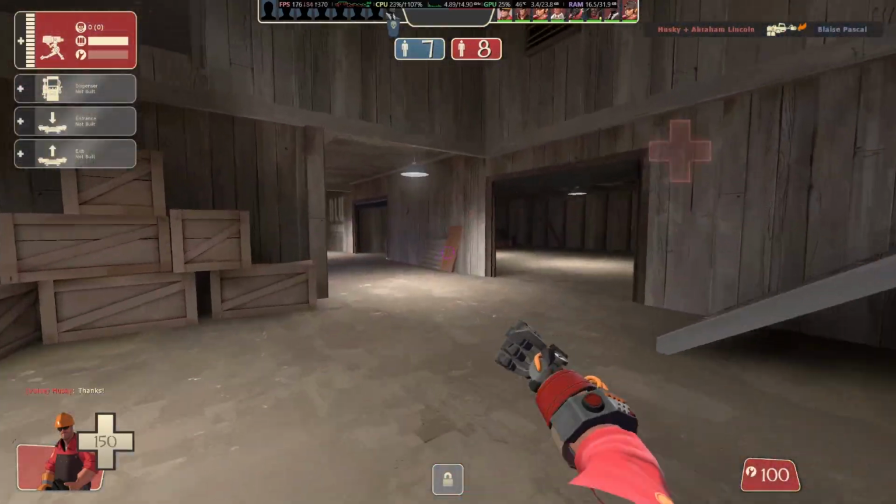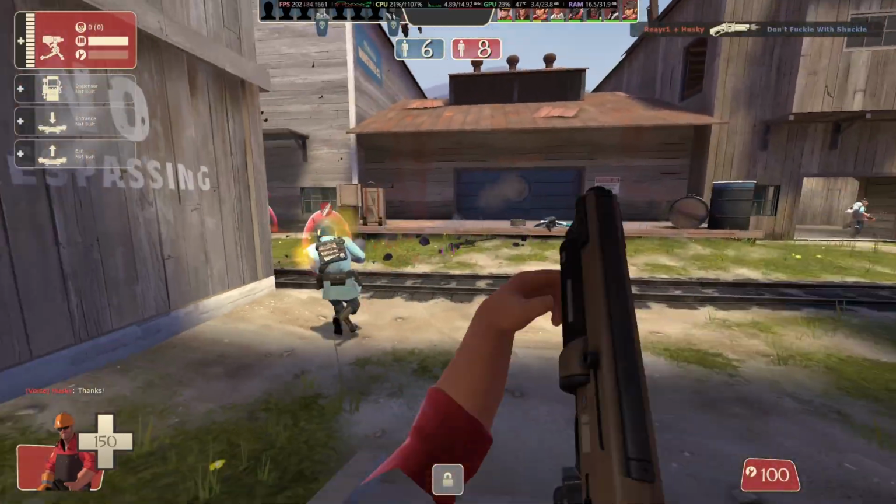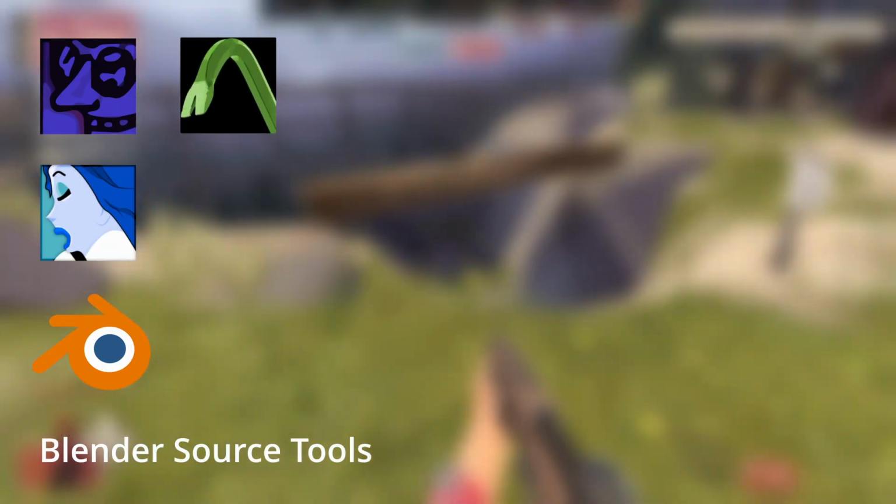So for this tutorial, you're going to need a couple of things. You're going to need GCFscape, you're going to need VTF edit, you're going to need Blender, and you're going to need Blender source tools, and you're going to need Crowbar. Now, I will show you guys how to install all of these programs.